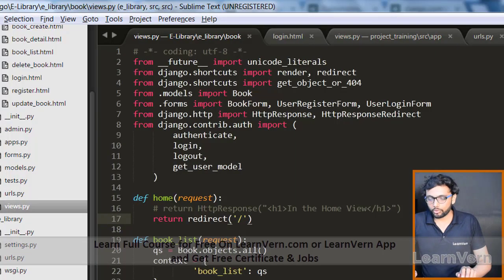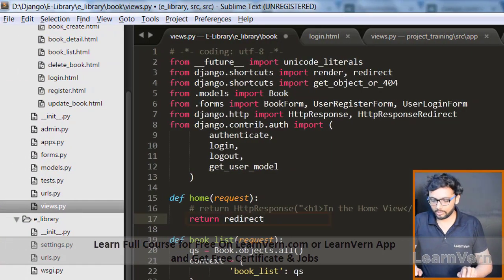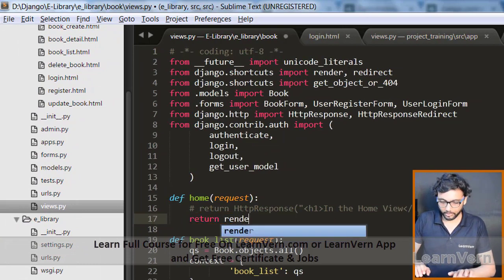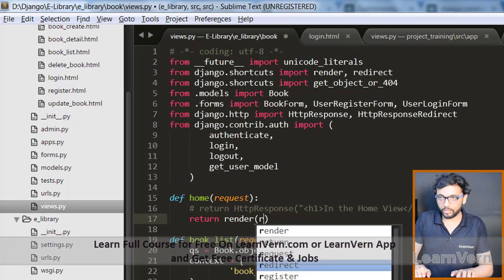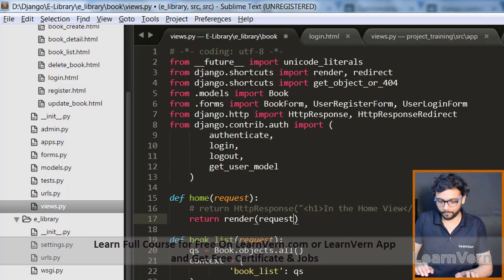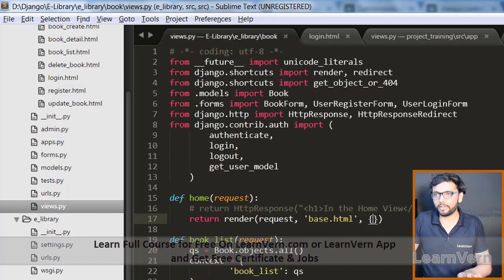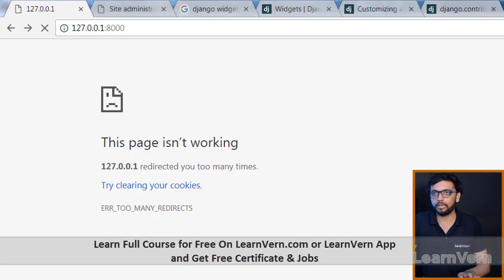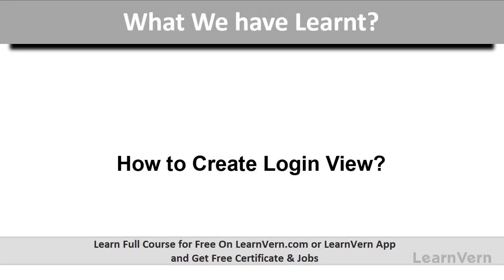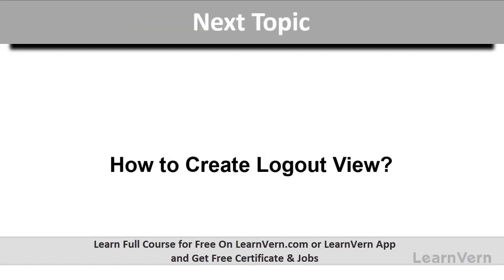So there is some cookie error, but no worries. Return render to the request and just specify base.html and a blank context. So that's it, fair. And if you have any doubt, let us know, otherwise keep going. We have seen how to create login view. In next lecture we'll see how to create logout view.